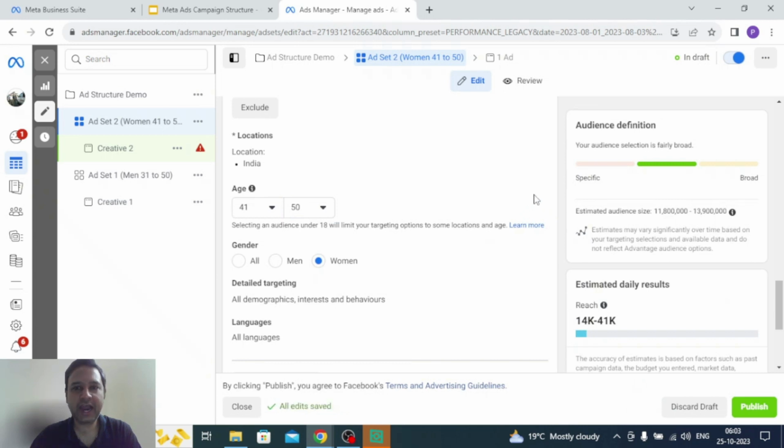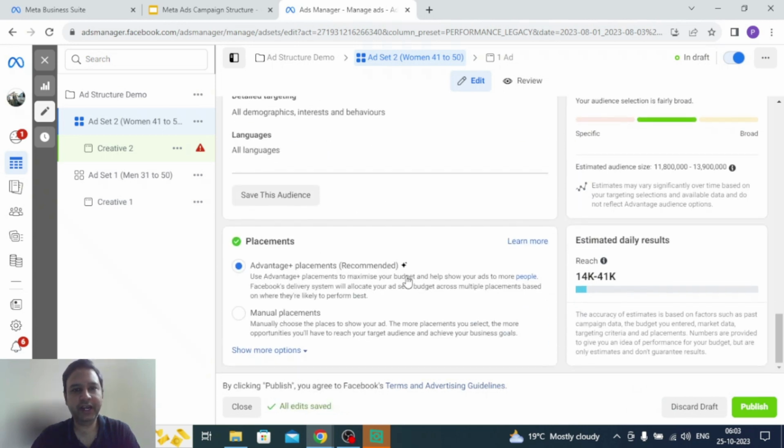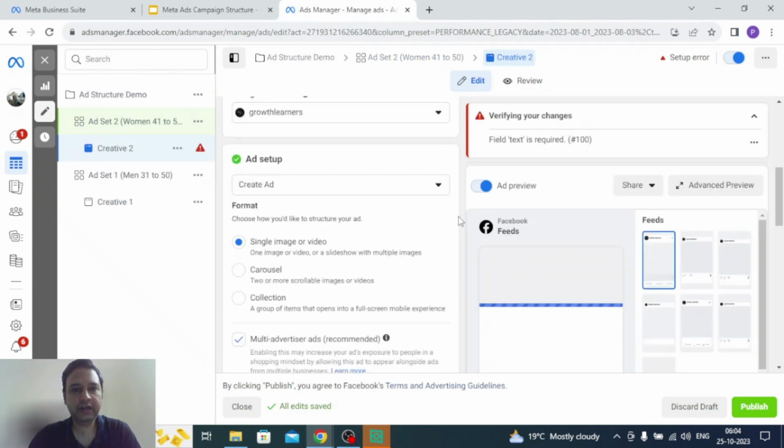So we have done our ad set level of settings. Placement will remain as is. We are not changing anything. And now we can go to the ad level. So as you can see here on the left side, you can directly click on creative 2, right? Because here we have to submit an ad creative also. So click on creative 2. Now we'll scroll down and set up the creative for this ad.